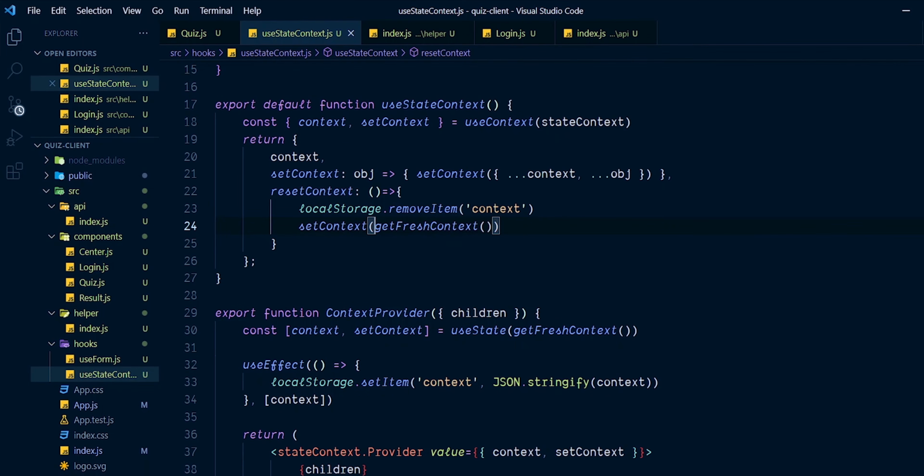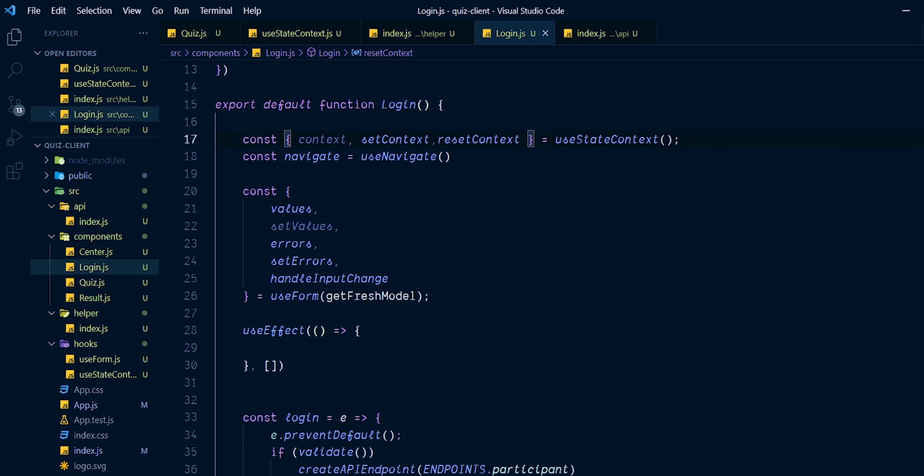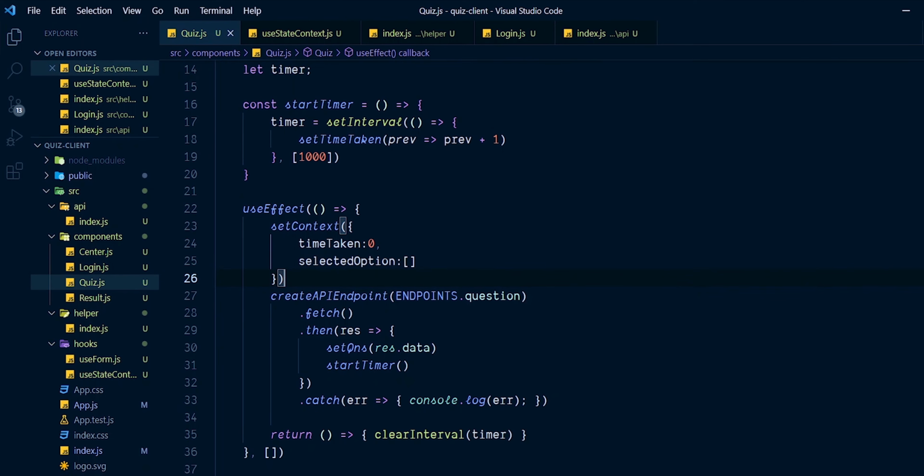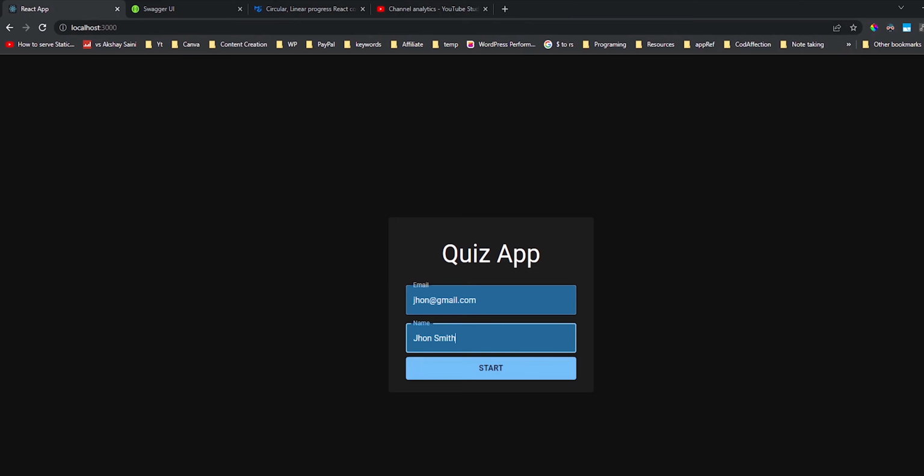Now inside this login component, we can destructure this property here. And let's call the same inside this useEffect. From both of these components, login and quiz, we will reset local storage or context API properties to keep the integrity of data saved from the application. Now back to the mouse image here.